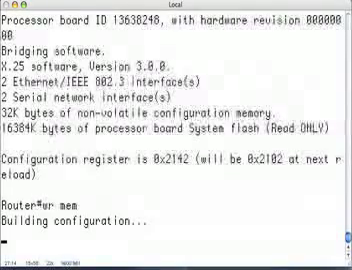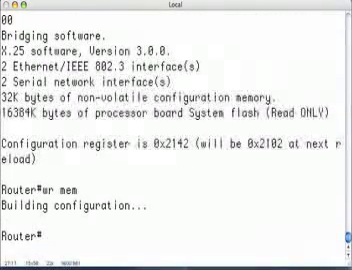And these boxes are slow, so the write mem takes a while. It's done. Okay.